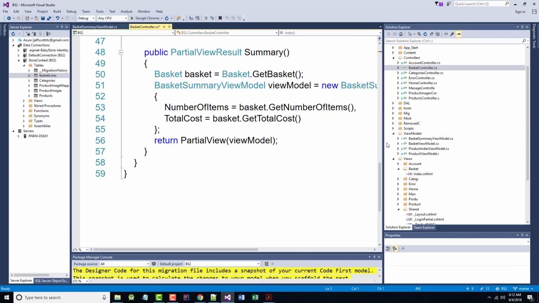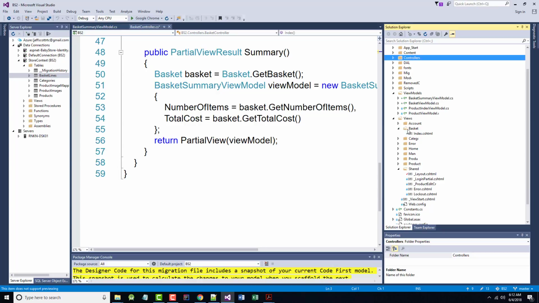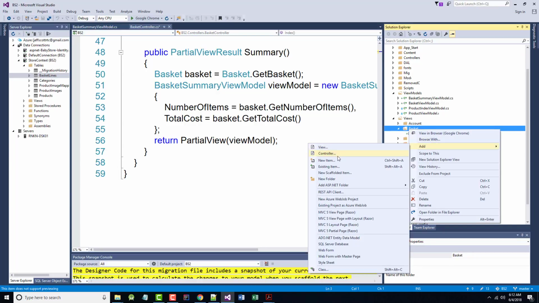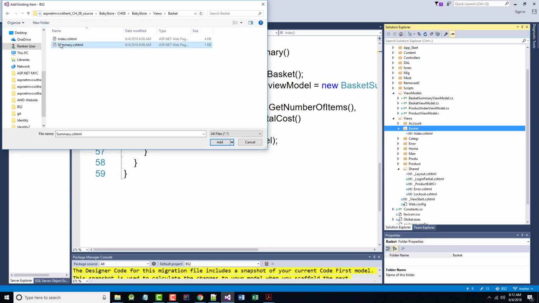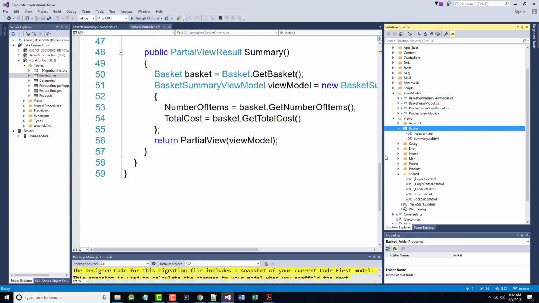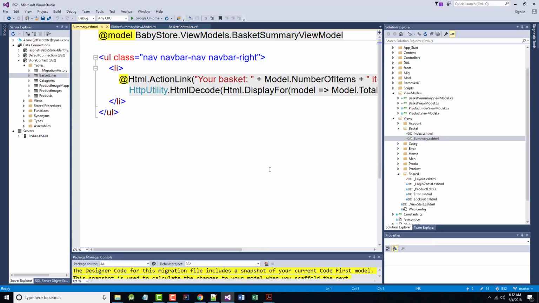This isn't the right way to do things. But I could come over here to my views under the basket, right mouse click, add existing item, give it that path, and add the summary and try doing it that way. Now, that's not the way that you're supposed to code. And again, that would be BS2.